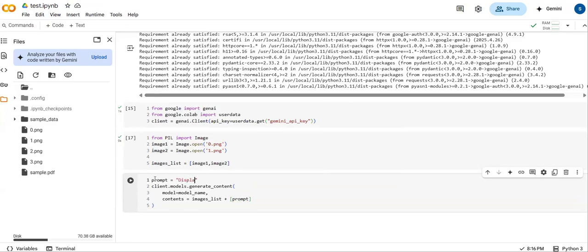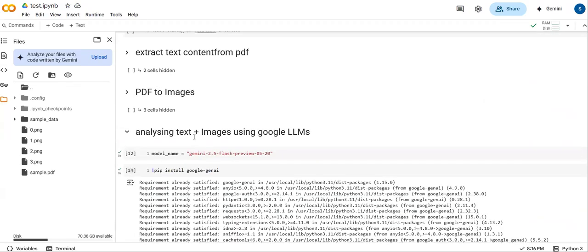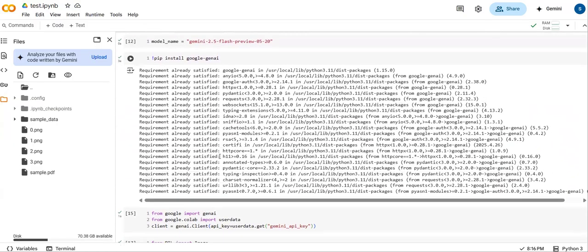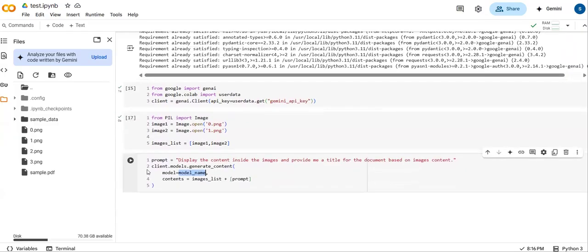This prompt is nothing but I want to ask: display the content inside the images and provide me a title for the document based on the images content. So like that, let's say I want to ask a question. I provided the prompt and images list in the contents, and using client.models.generate_content, I'm providing the model name. That model is Gemini 2.5 Flash Preview 0520, and so I'm getting the response.